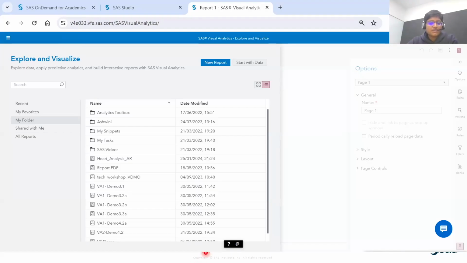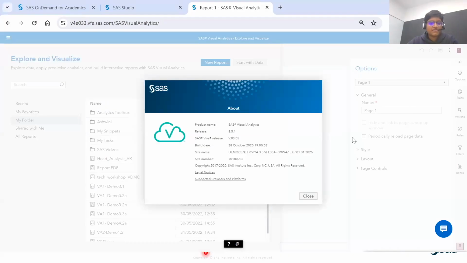Right, so I am going to use the Explore and Visualize interface of our SAS Viya platform. Here, if I just show you the platform that I'm using, I am using SAS Visual Analytics in order to create a report. This SAS Visual Analytics is bundled as a part of the SAS Viya platform, and I am working on the 3.5 version. The more recent version of Viya available in the market is Viya 4, and we do have certain big names in the industry that have started moving onto the Viya 4 platform.